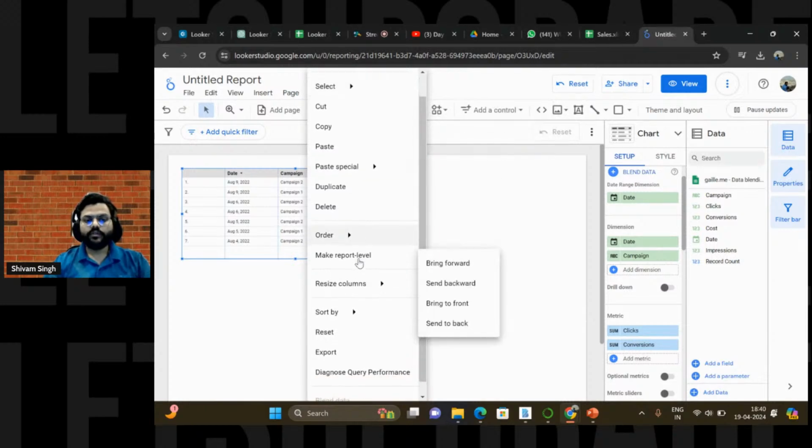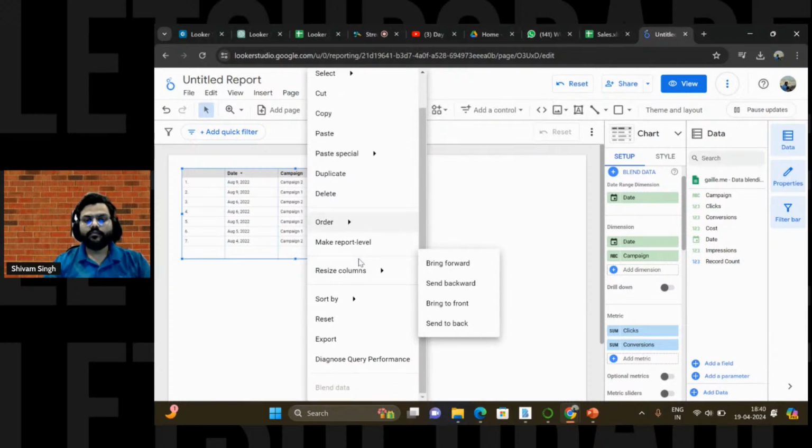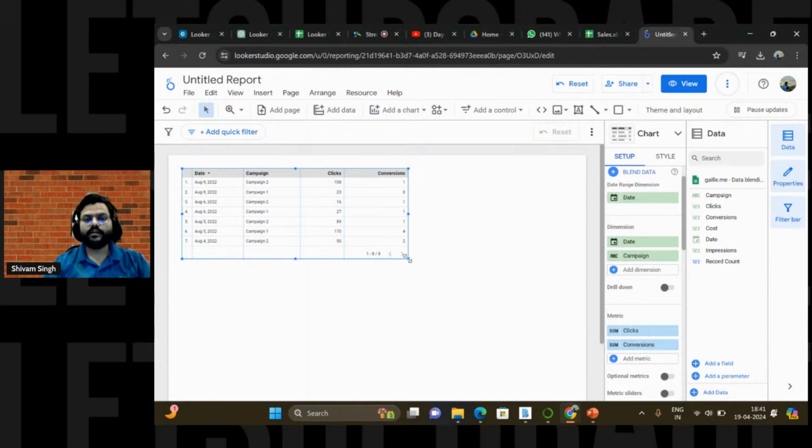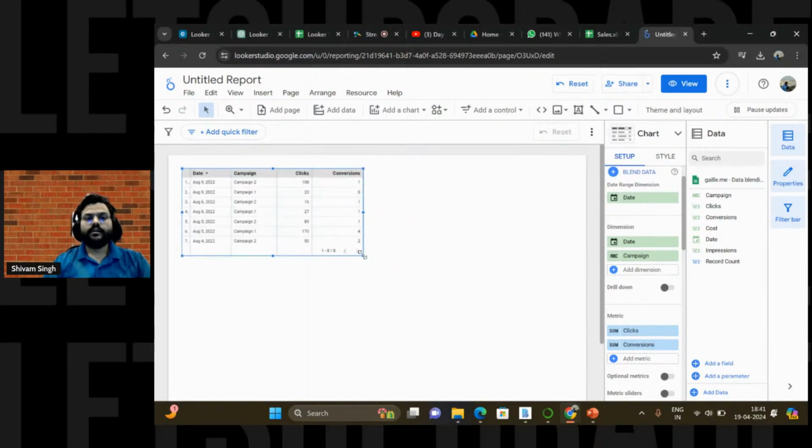We have this particular table right now. If I want to fit this table into my data, I can try to fit it. Okay, so now it looks better. And it takes less space over here, so that if I want to add another table, or if I want to add another chart, I can easily add it.